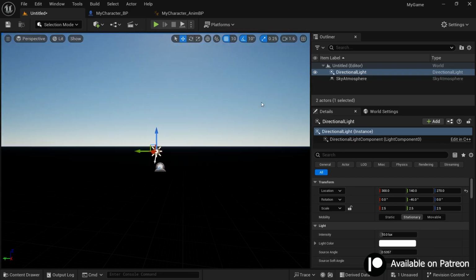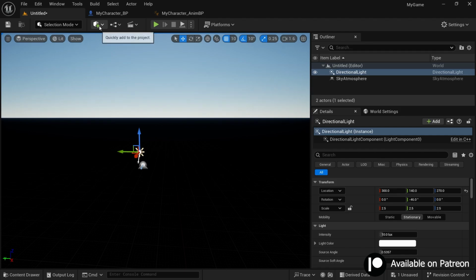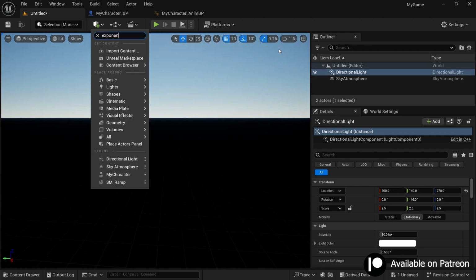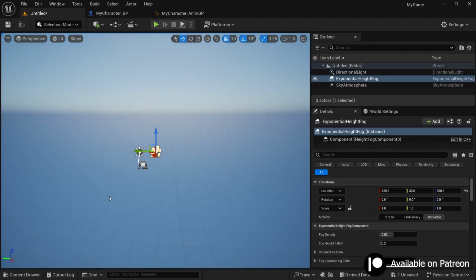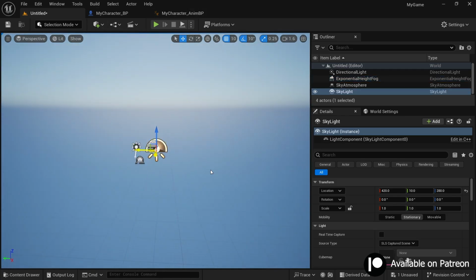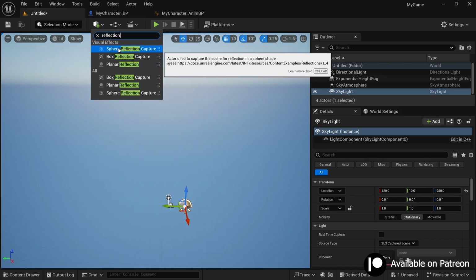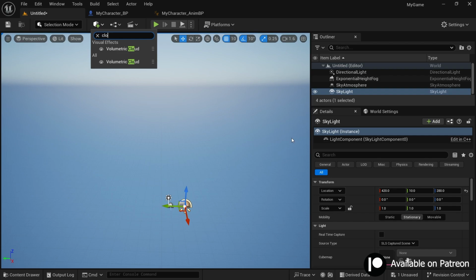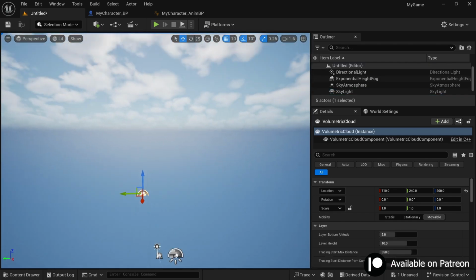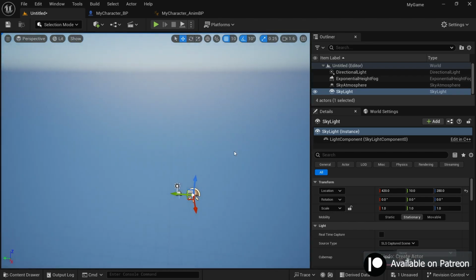There you go. Now you can see the sky atmosphere is visible, but the ground is still black, and for that we are going to add an exponential height fog. There you can see the ground is now also visible. Then add a skylight. After that you can also add reflection capture for reflections in your environment, and you can also add volumetric clouds, as you can see here. But we don't need it for the kind of environment we are creating.